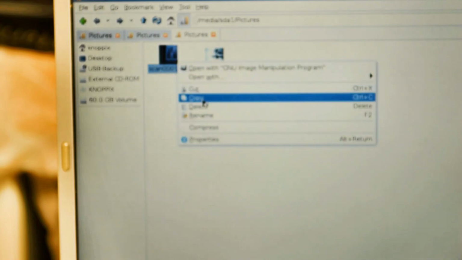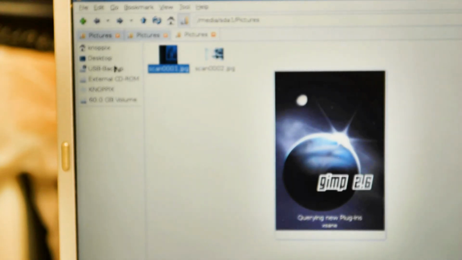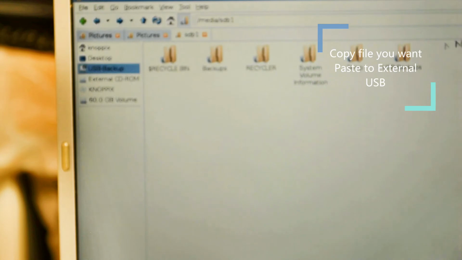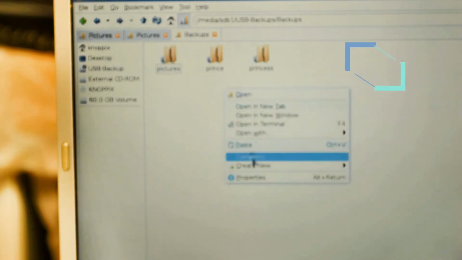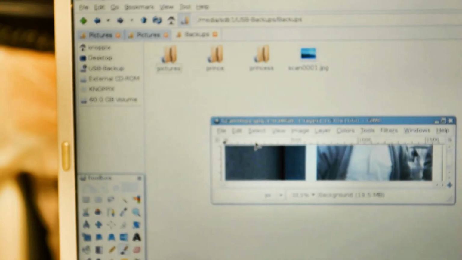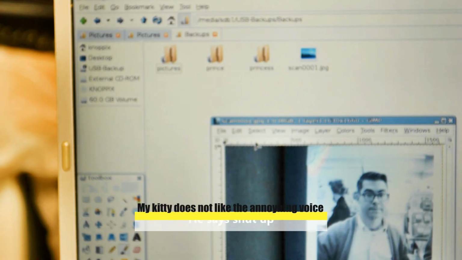So we're going to go ahead and copy, and we're going to copy to our external backup. So here's our USB backup. And I'm just going to paste it here. So that was one image picture that we copied over. It's hard to see.